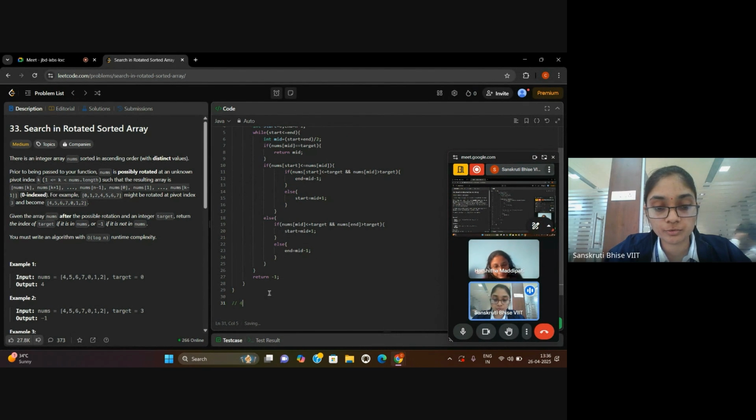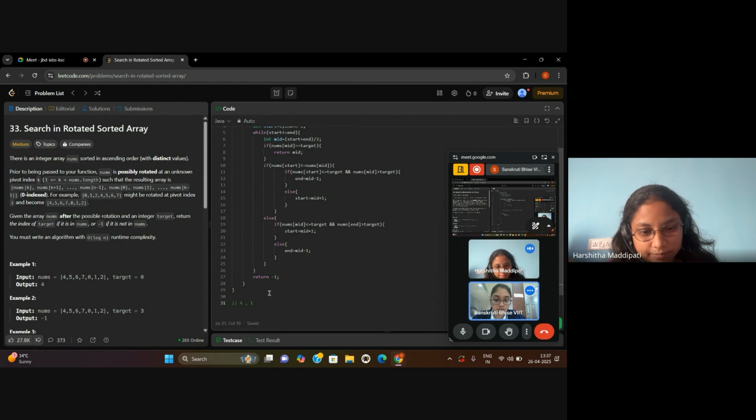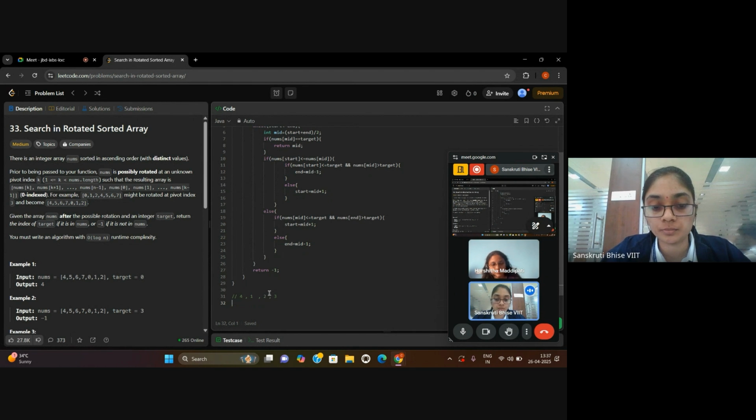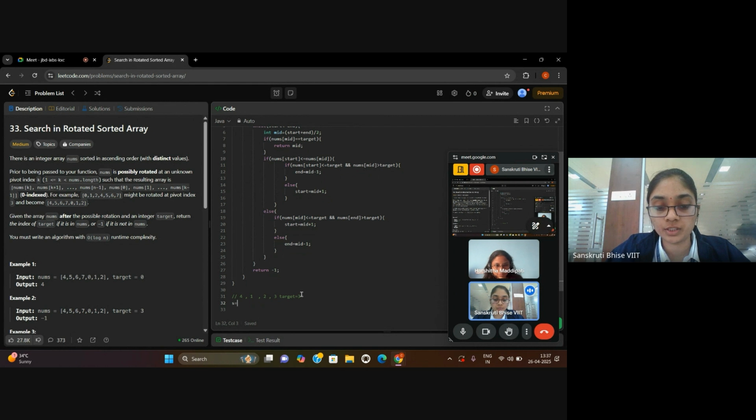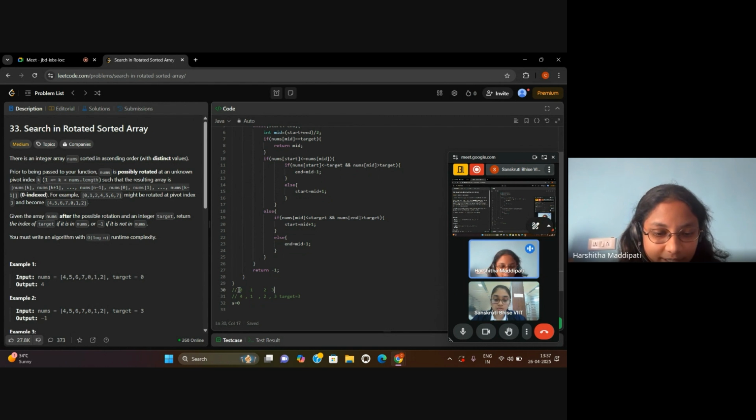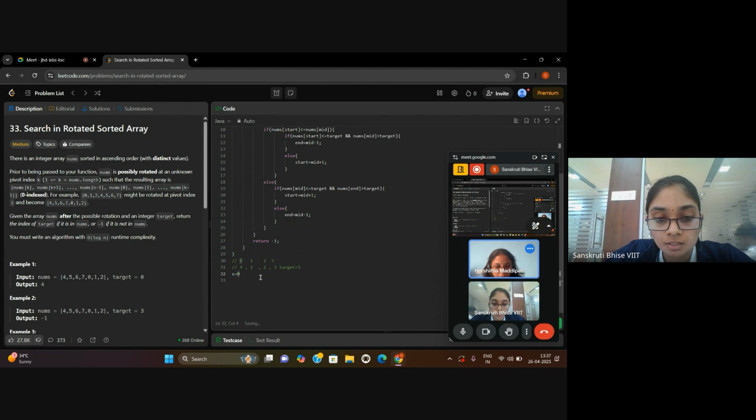So the array will be 4 1 2 3, and the target will be 3, right? Sorry, the target is 2. Initially, start will be at index 0, and my end will be at 3. My mid will be at 1.